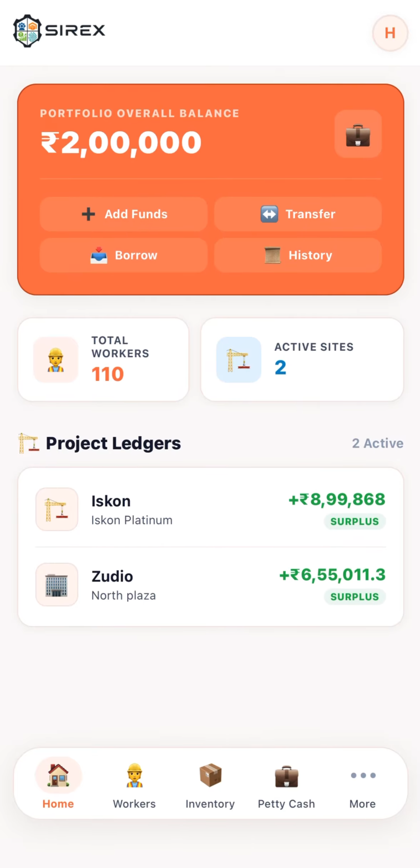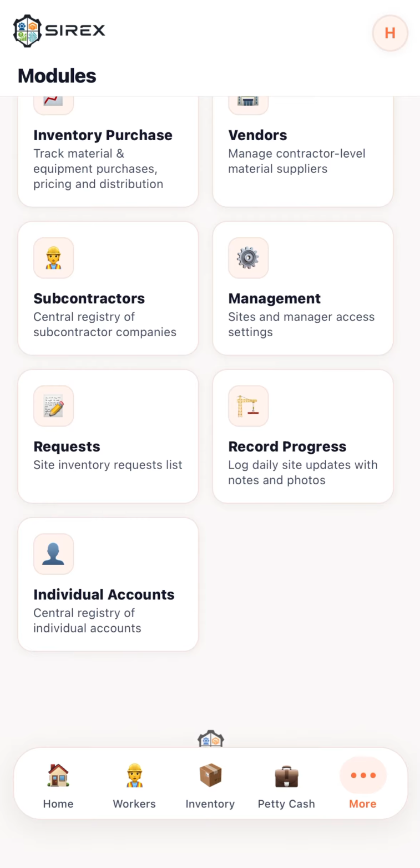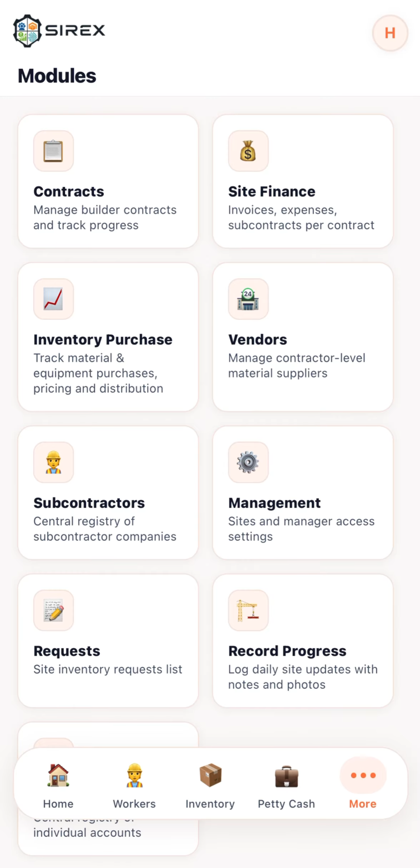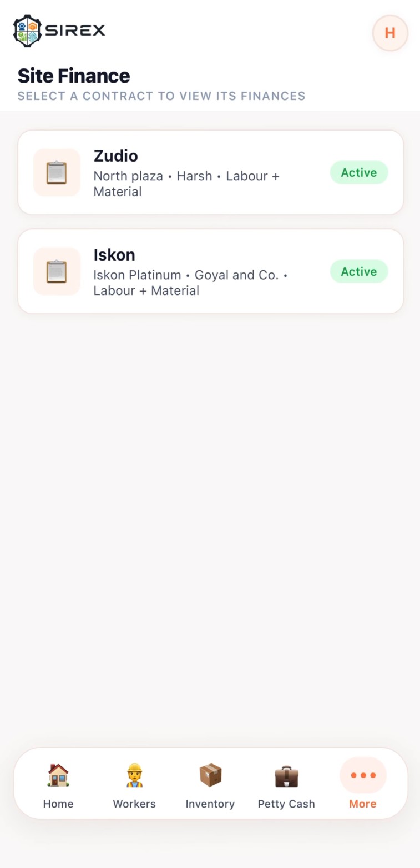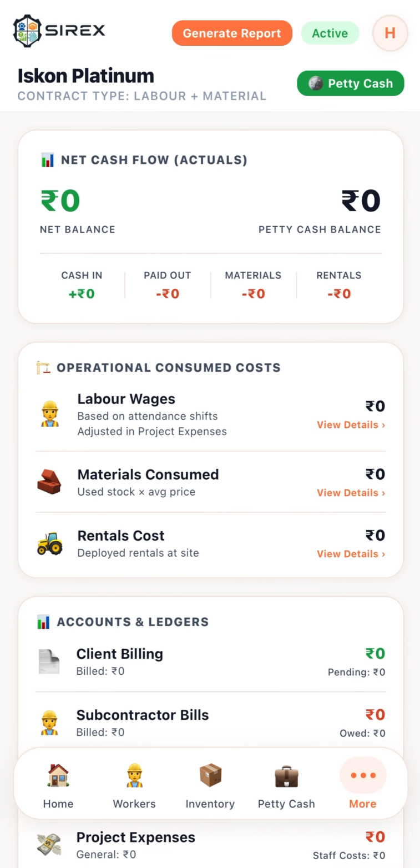So let's have a walkthrough with the site finance section. We will click on more. We have different modules here. We have an option of site finance. So we'll click on site finance. We have to select one site.